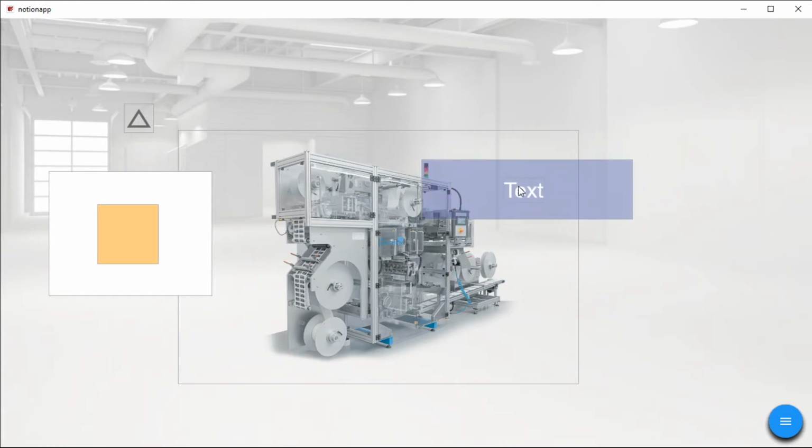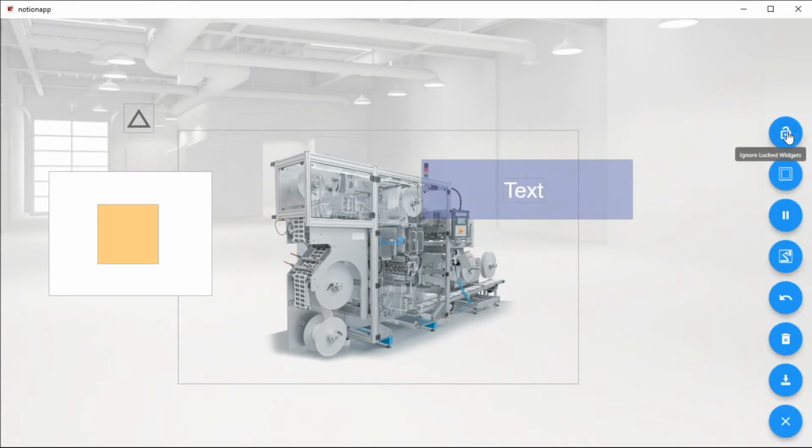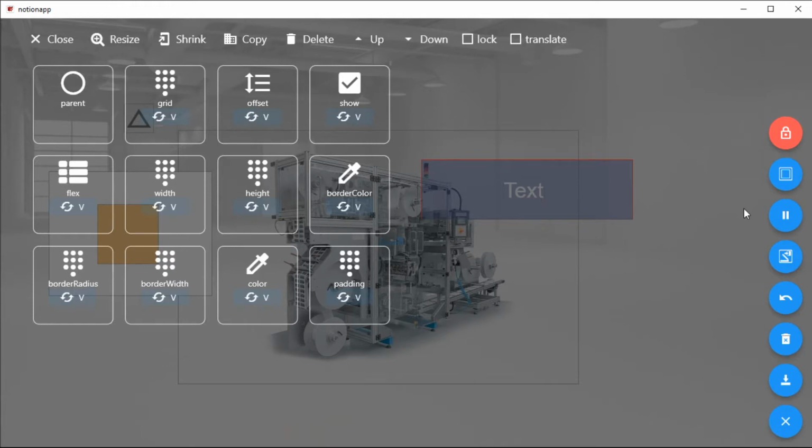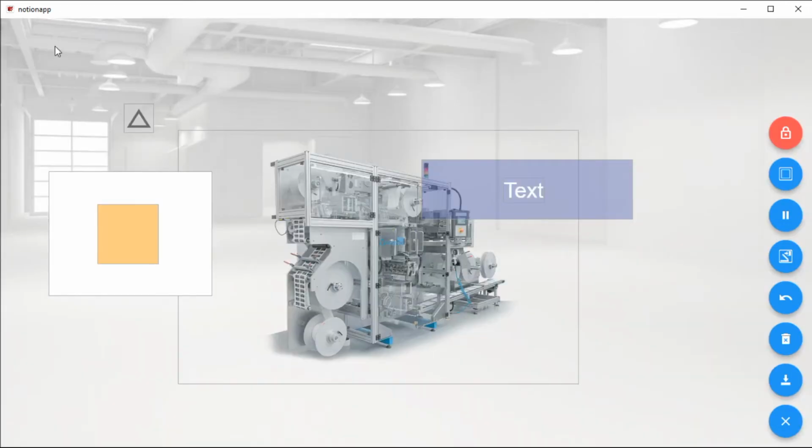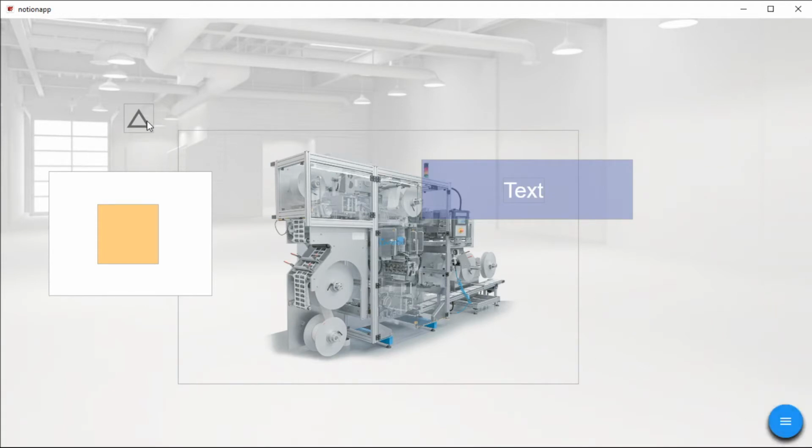Second, you can go to the Fast Select menu and activate the Ignore Locked Widgets button. In this case, all locked widgets do not accept any input, like clicking or double-clicking anymore. This is a convenient way to select parent widgets, for example, in the case that they are not visible or accessible anymore. Third, locked widgets do not accept dragged widgets anymore. Instead, the first unlocked parent will accept the dropped widget.